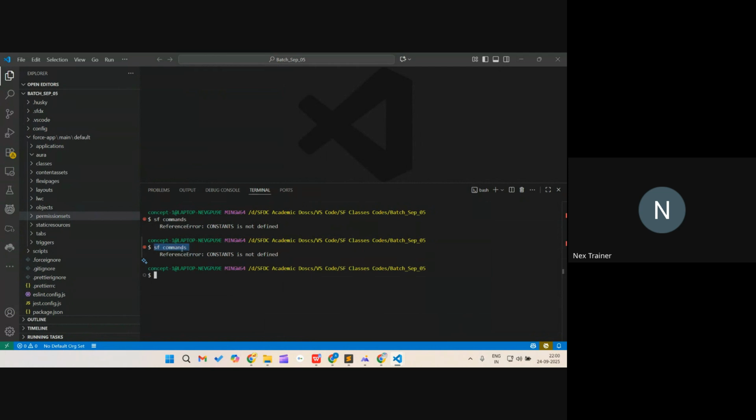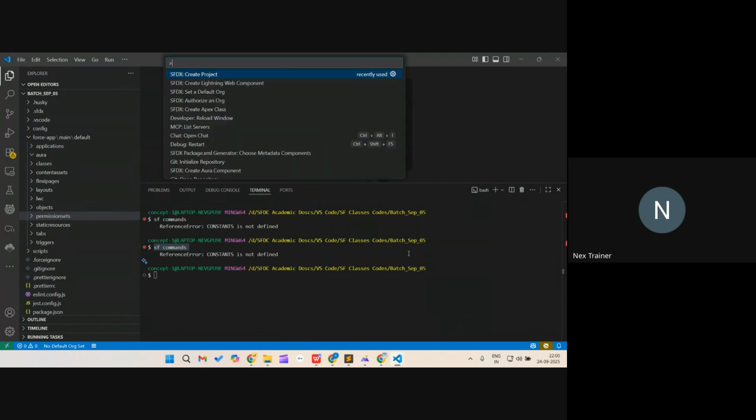So sf commands, once you run it, you are going to get the command list for everything. You'll be having one command. You can run it from here, or you can use the command palette here also. Here you can search anything.